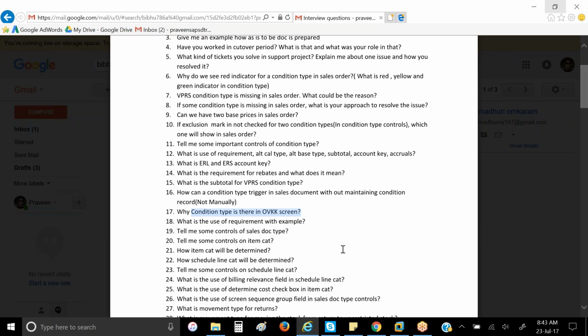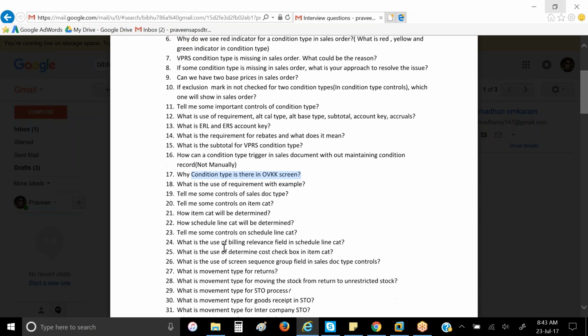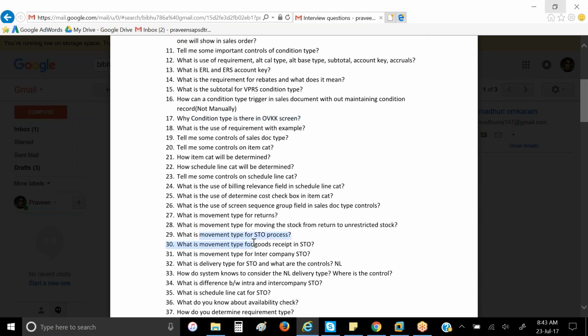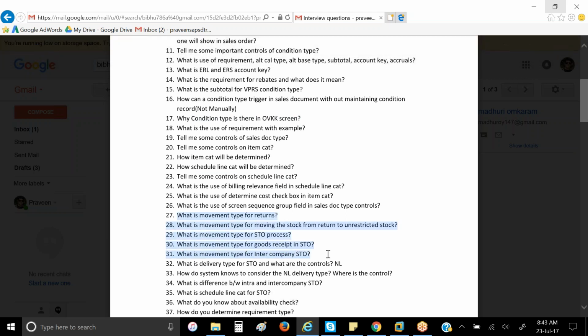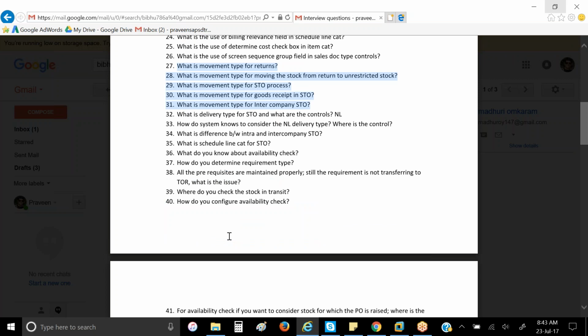Let us see some more questions also. What is the use of requirement? Okay, we discussed. Tell me some controls. Okay, let's go on. What is the movement type for STO? Does anyone remember how many times I have pressured and told you about the movement types? For sure I told you. And see how many questions they asked on movement type. I'll tell you what the questions are.